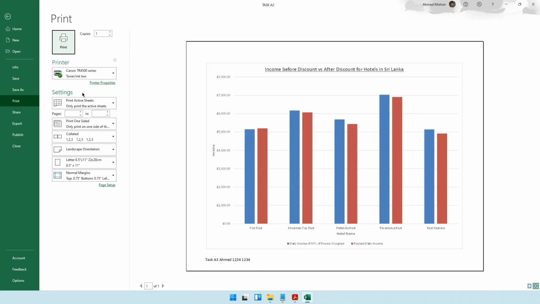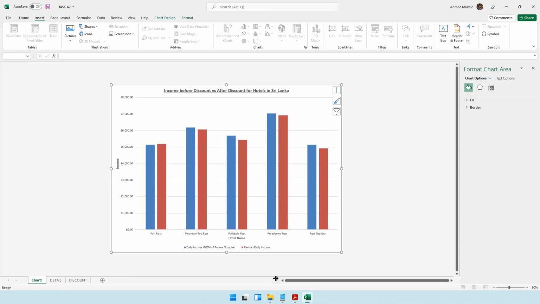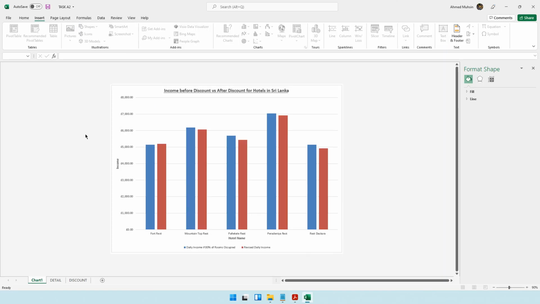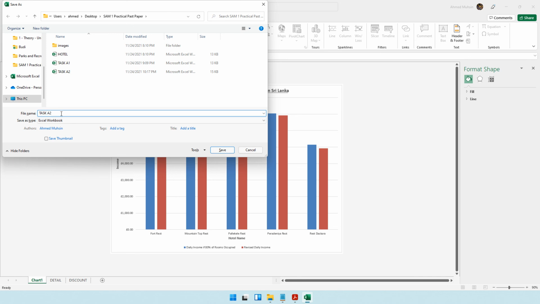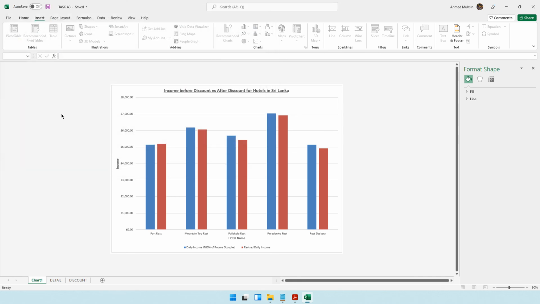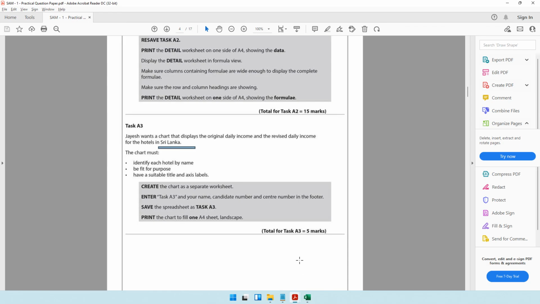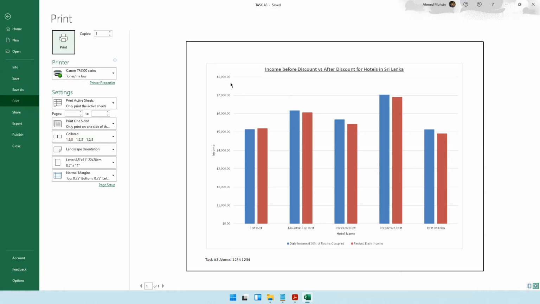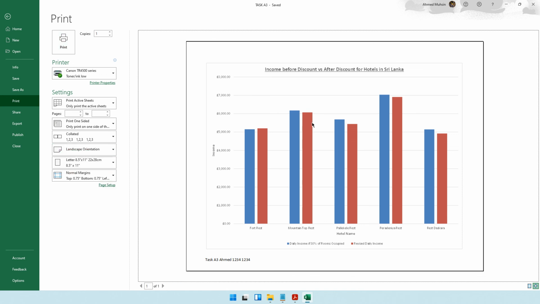Okay, then the question paper goes on to say save the spreadsheet as task A3. So once again F12 will be ideal, task A3, and we click on save. And then the question paper goes on to say print the chart to fill one A4 sheet landscape. So let's press Ctrl P, and as you can see it's landscape orientation, and it's fitting the entire A4 paper. So you can go ahead and click on print.